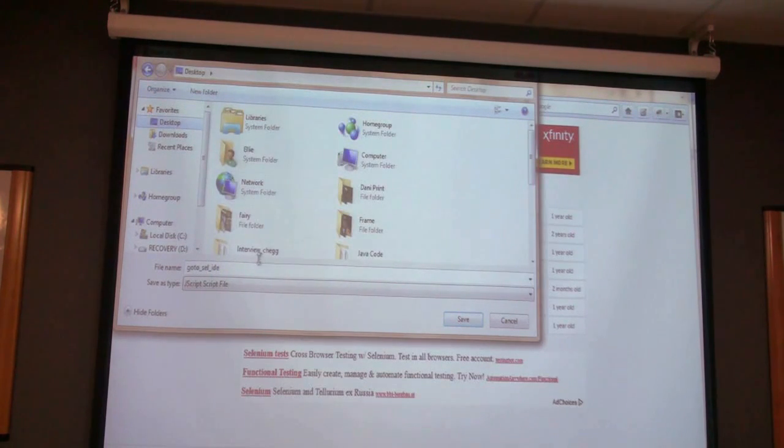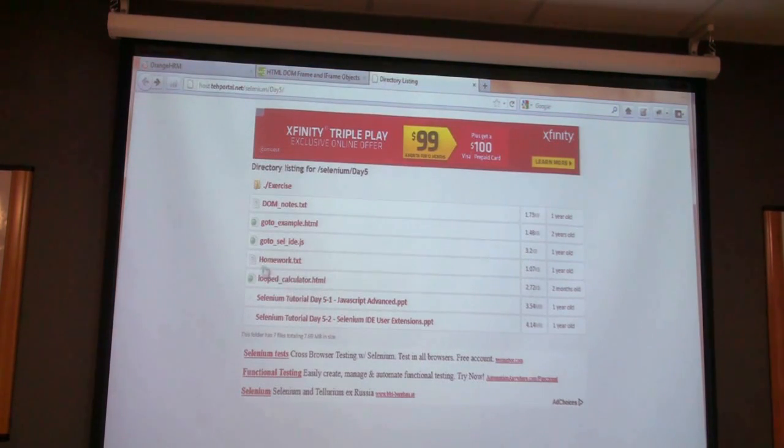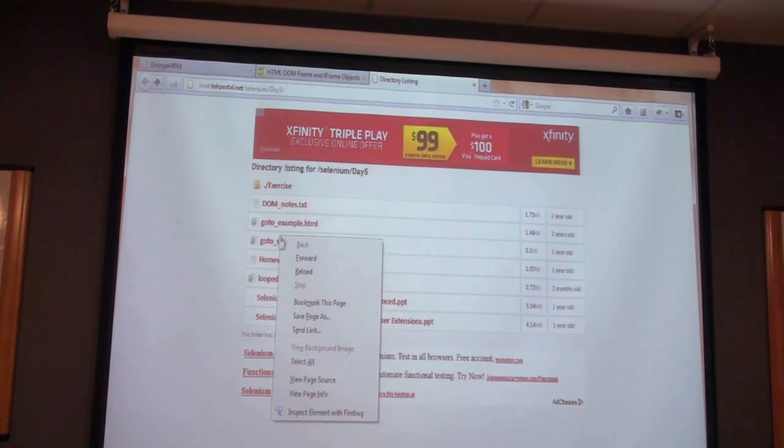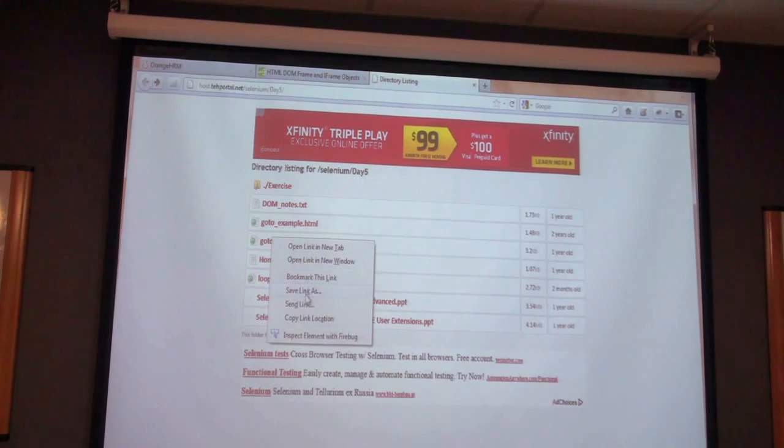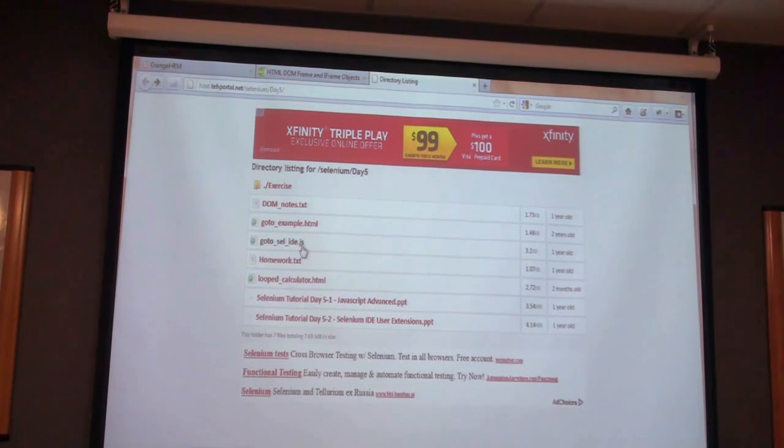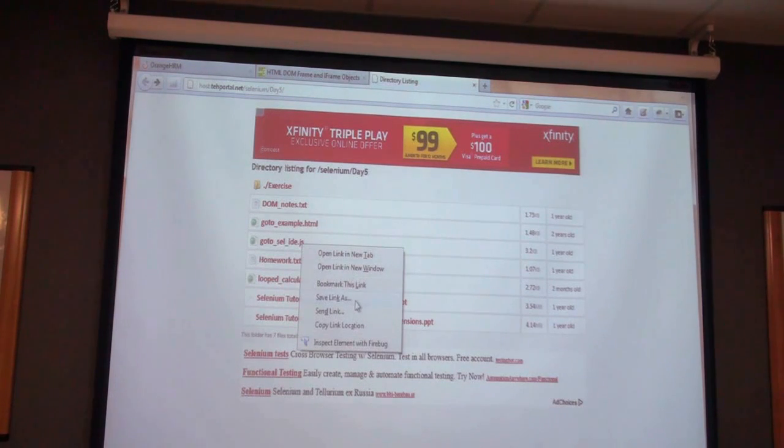So after you select desktop, just click save. Don't change the file type. Don't change the name. Just save. That's it. All right, one more time. You go to day 5. You find the Selenium IDE js file. It's this guy, 3.2 kilobytes. Very small. You right-click on it, just like that, and you say save link as. One more time. This guy. Right-click. Save link as.